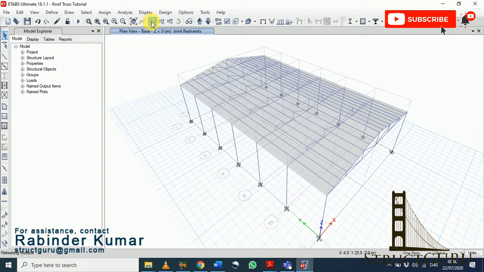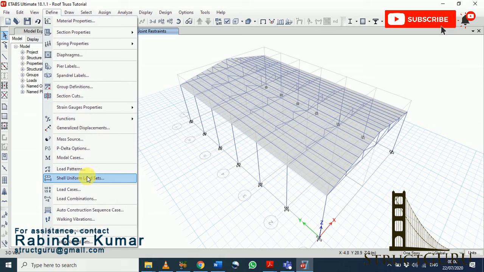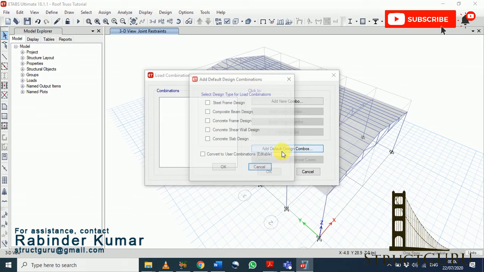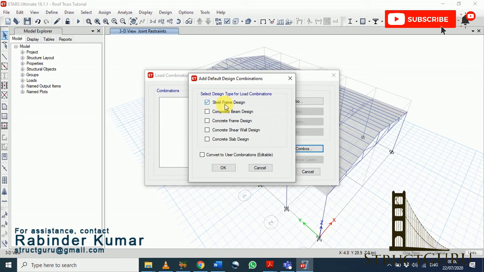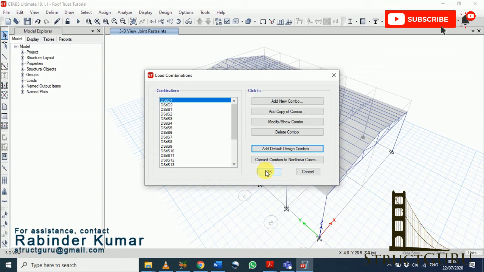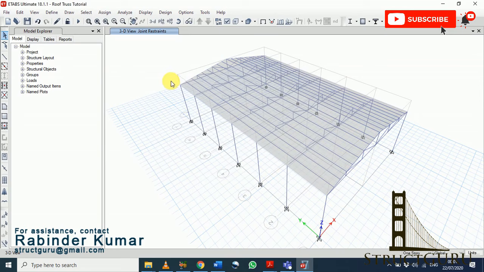Now run the analysis. Okay, before running the analysis, we have to define the load combinations. For load combinations, I am using the default design combinations for steel design. So from here, you have to choose the design type. As our design type is steel, I'll be choosing this steel frame design. Click OK. ETABS by default will give us all the combinations from the code, so we don't need to define them individually. So click OK. Now run the analysis.